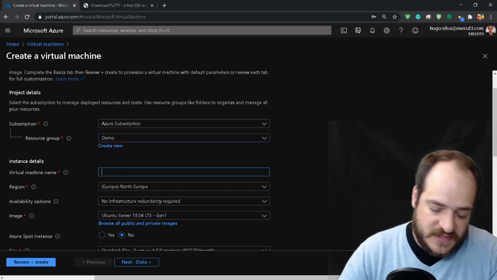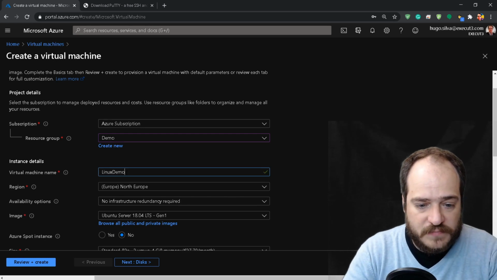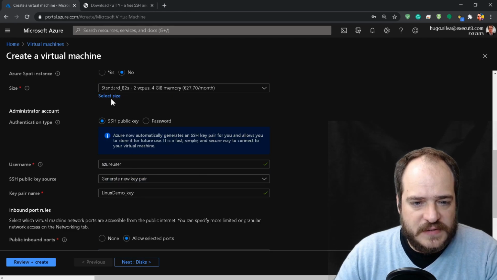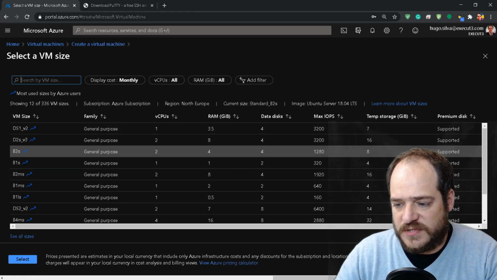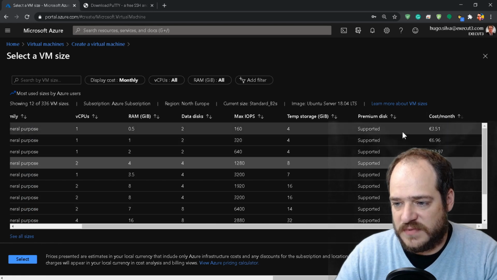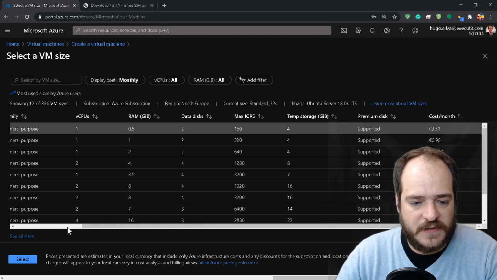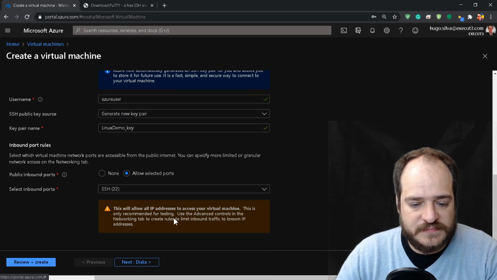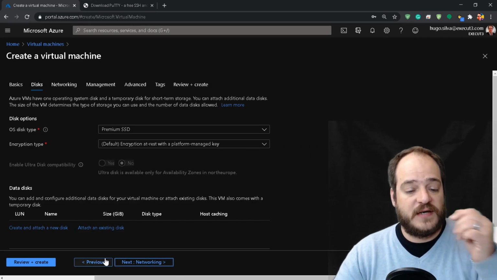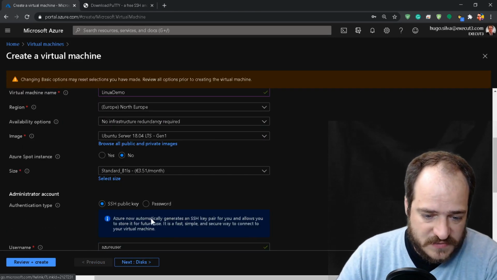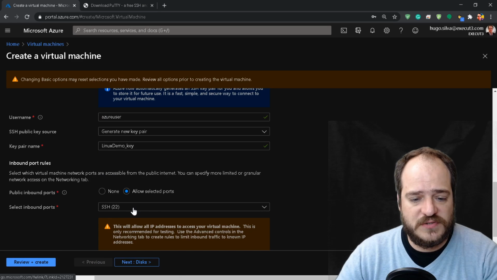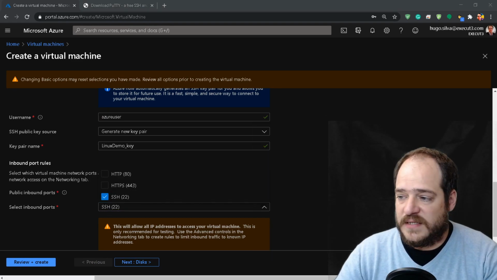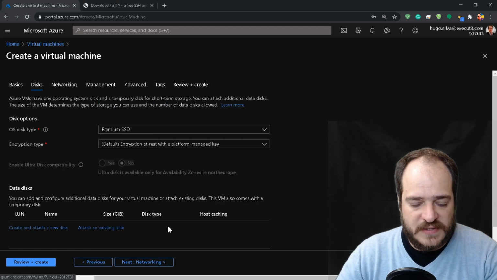The virtual machine name, in this case, I'm going to call Linux demo. The size, I'm just going to get the cheapest one. For what we're going to do, this is quite enough. Just select and next. As you can see here on the port, we have port 22, which is the same thing that we're going to use on PuTTY. Next.